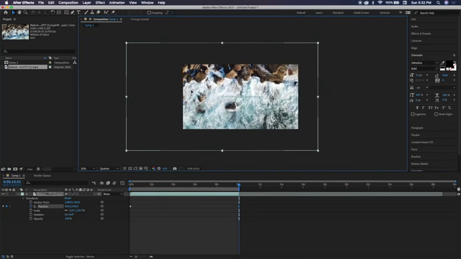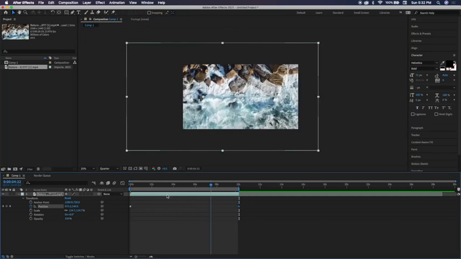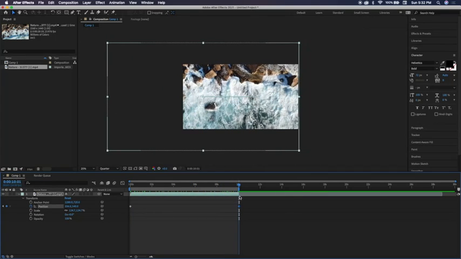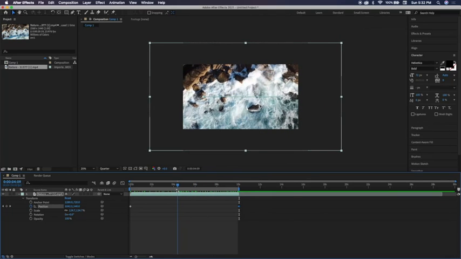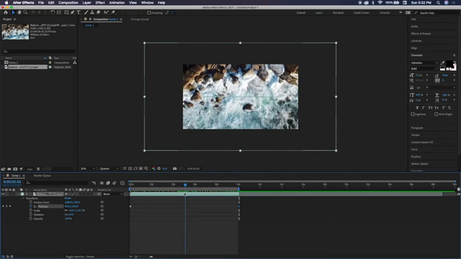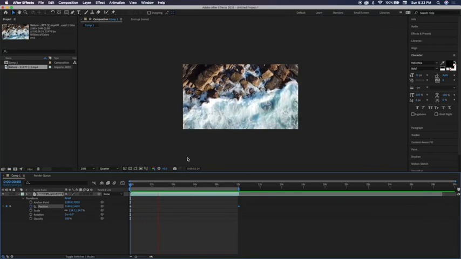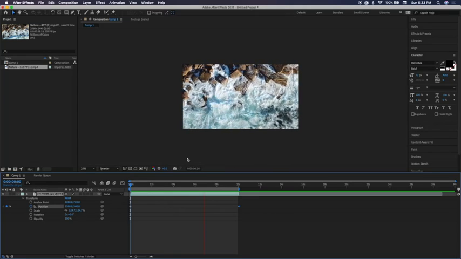And holding shift again to stay on the same axis and don't cut it off. Now these two keyframes tell After Effects that at frame 1 the position is here, but then at 10 seconds the position is there. So as you saw, it automatically gradually moves its position from the start to the end in the span of 10 seconds. So now if we play it, you'll see that it gradually pans to the right as if it was filmed like that in real life.